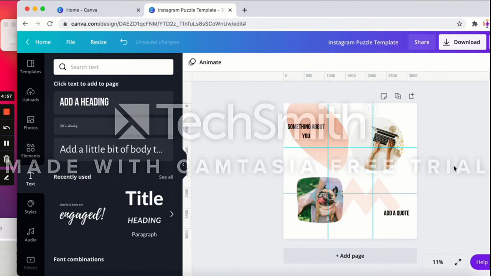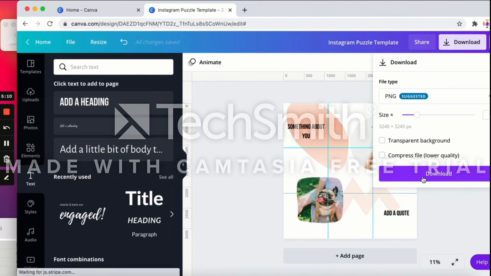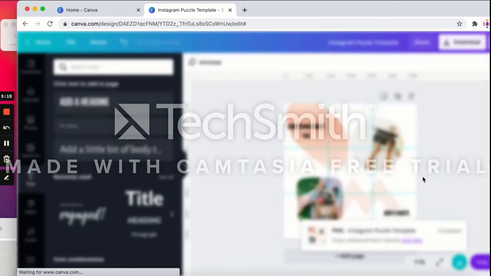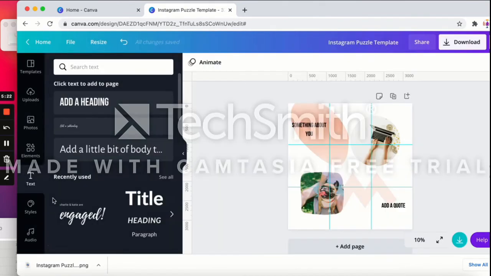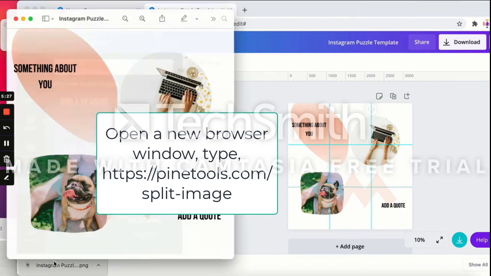All right, after that, I'm going to go up to save. So I'm going to go to download. I'm going to just save it as a PNG for now and click download. Once my image downloads to my desktop, I'm going to open that up real quick, just to show you.